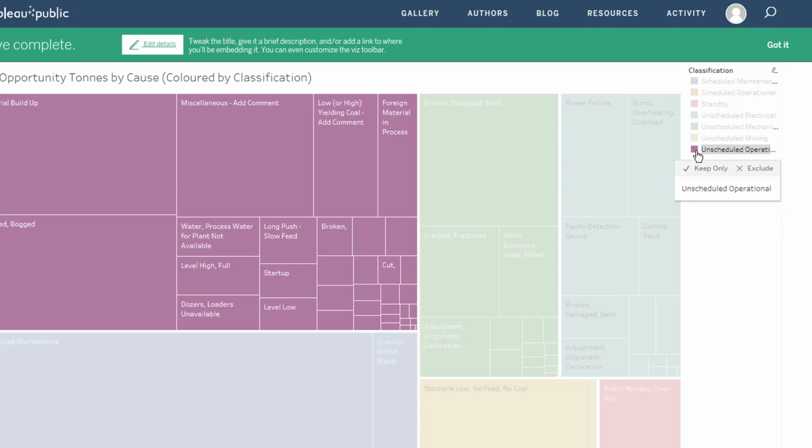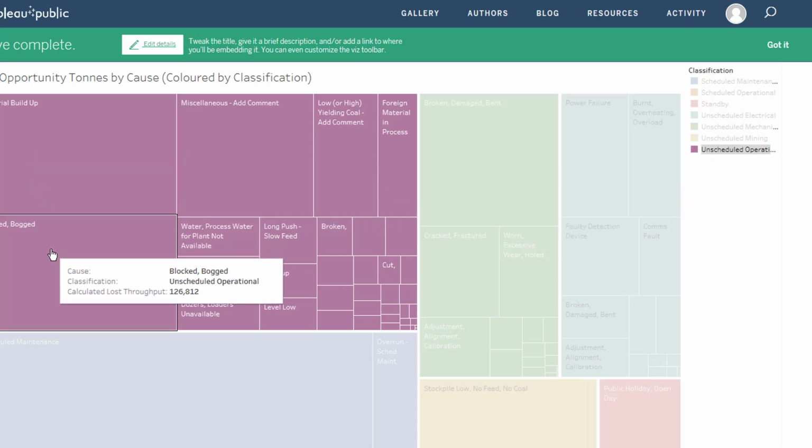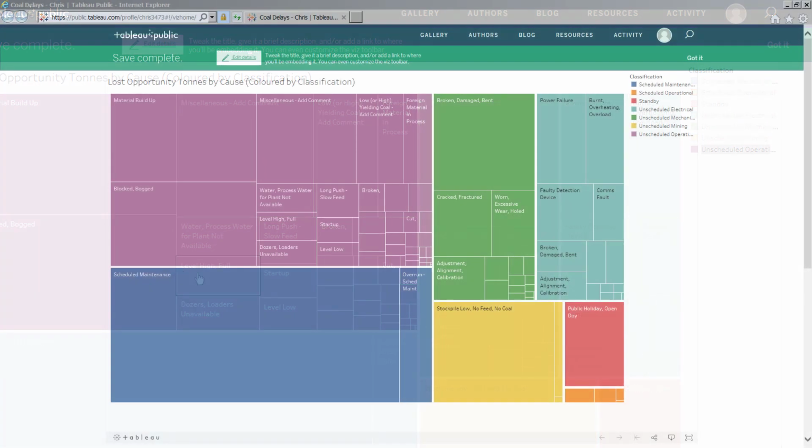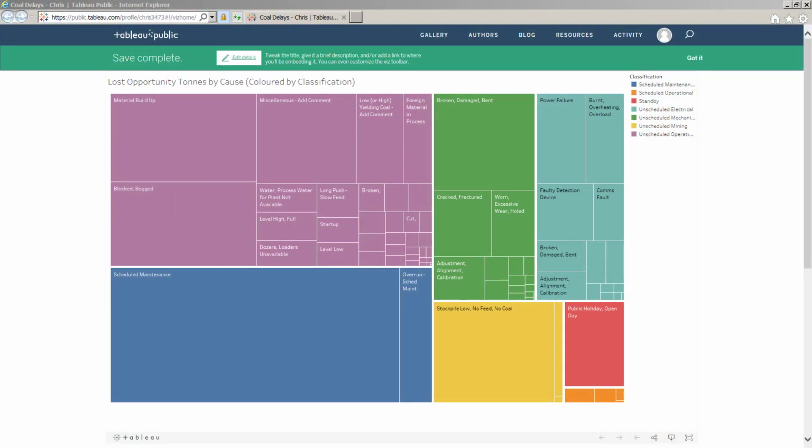So again, if you look at some of these cause codes, you can see here that there's a high likelihood that the operator would be able to train crews a little bit better to try and reduce some of the material build-up losses and blocked and bogged type delays. So hopefully after watching this video, it gives you an idea of the power of capturing the stoppage and reduced rate delays using Ampla and populating those delays with valid cause classification type information.